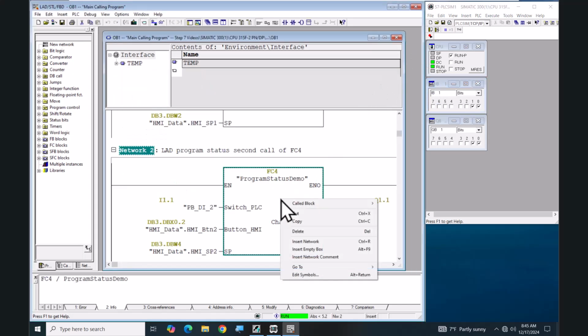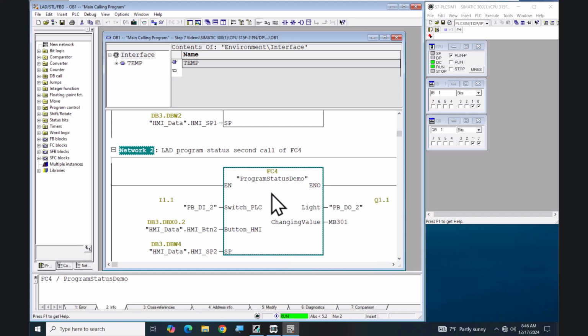When you right-click on a block and select Called Block and Monitor, that works fine when you are just calling the block from one location in your program. If you are calling the same block from multiple locations, you need to set the call environment. And then you will get a third option in this Called Block menu. To set the call environment, you would want to select the block that contains the blocks that you want to monitor.